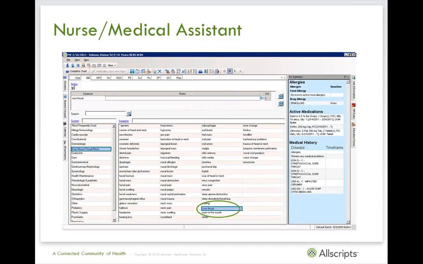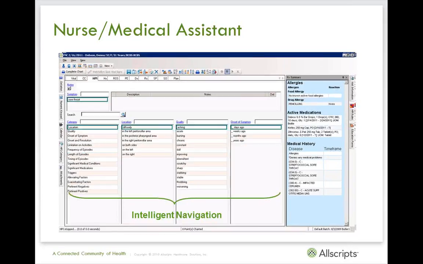In the chief complaint section, they would choose the appropriate system. Here we chose ENT, followed by the appropriate symptom, which is sore throat. Once the patient has their sore throat selected, it will, through intelligent navigation, guide them through a list of appropriate questions and responses based on that complaint.